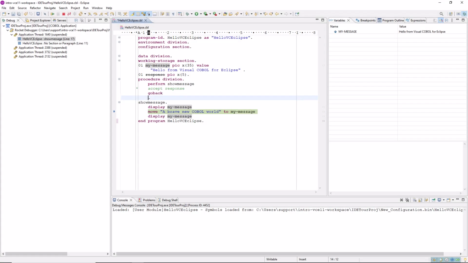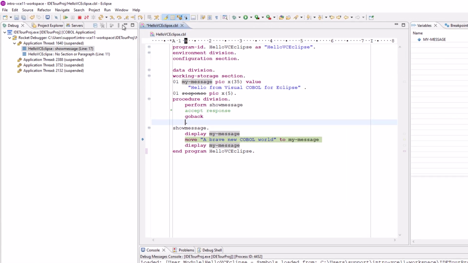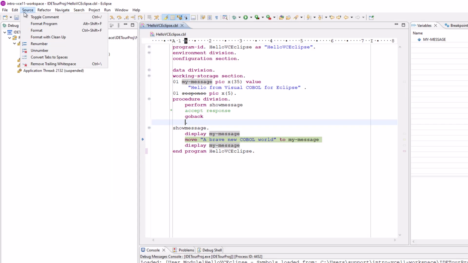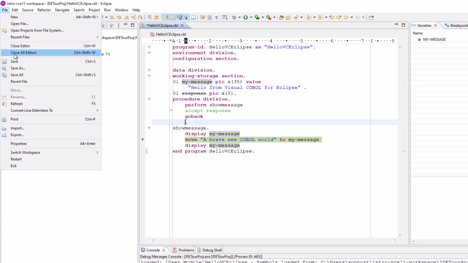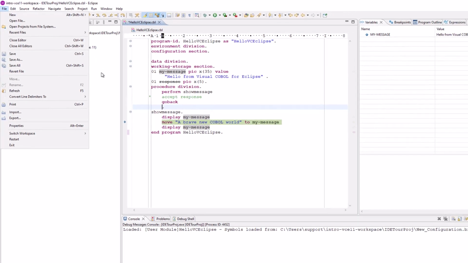Eclipse uses a familiar drop-down menu system, providing access to tools and features of the product. In addition to the menu, many options can be accessed with shortcut keys, which can be customized by the user. An example of this is using Ctrl+S to save changes to an edited file.